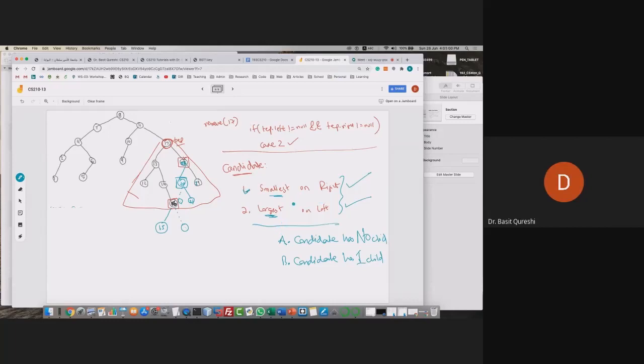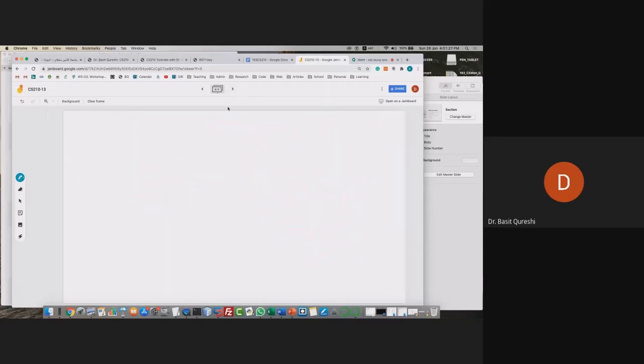Usually what we do in my class is we pick this one. We go with smallest on the right. Like I said, it doesn't have to be this way. It's up to the programmer, the developer, or the software engineer to decide which one to go with. So it's your choice. In my class, we almost always pick this one: find the smallest on the right side.